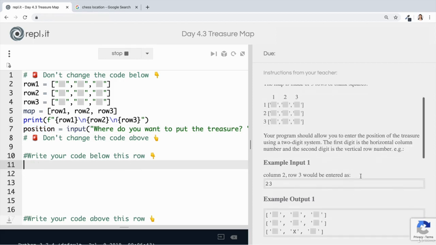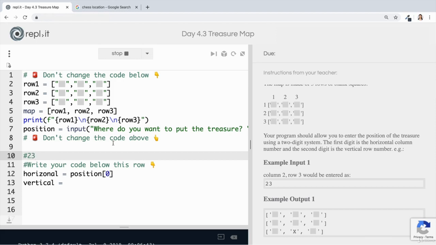Now we can use what we've learned in previous days and previous lessons to split that string so that we end up with a horizontal position and a vertical position. That way we know which column they are interested in and which row they are interested in. In order to do that, we tap into this position. And in order to get the horizontal, which we mentioned is the first digit, then we go ahead and get the 0th item out of that string. Remember, the string looks like this. So the 0th item out of the string is this one. And then the vertical is going to be the one at position 1.